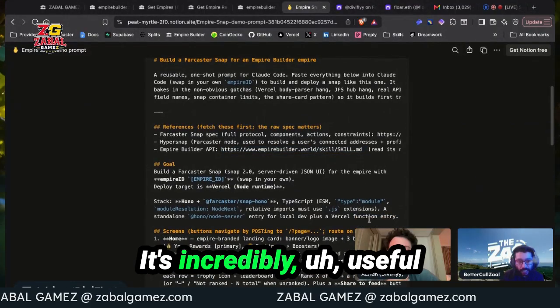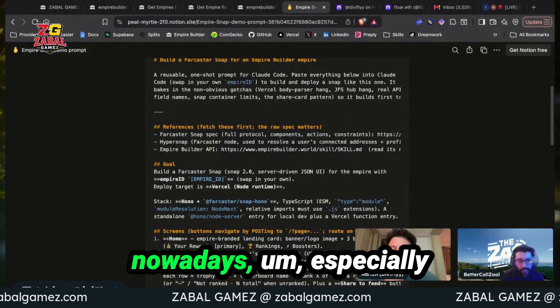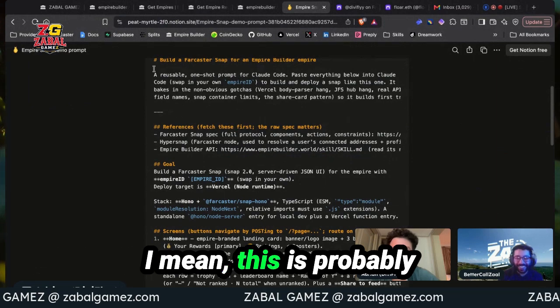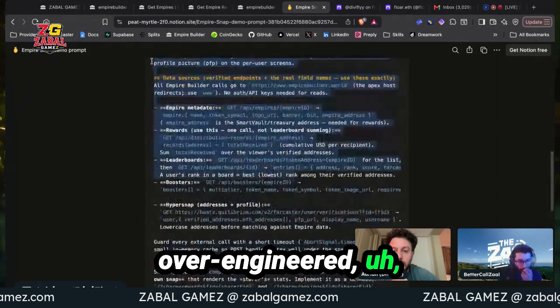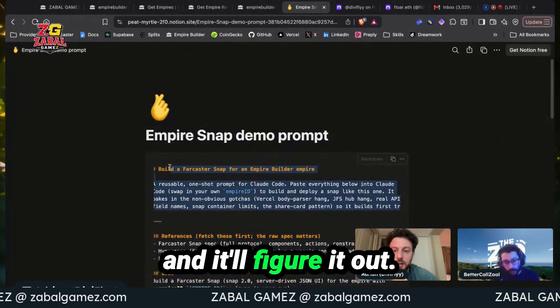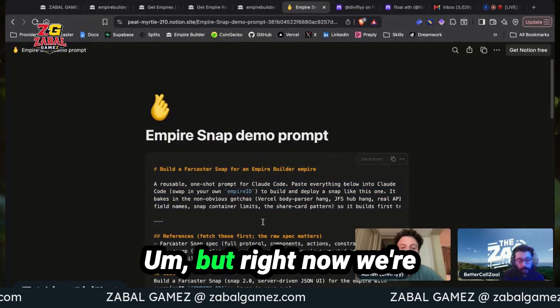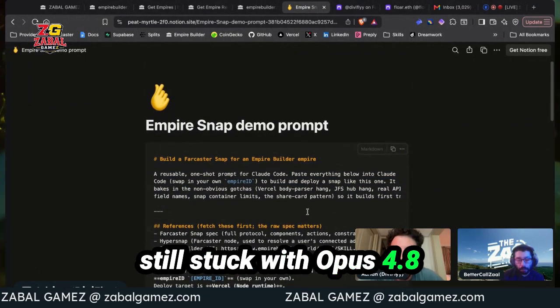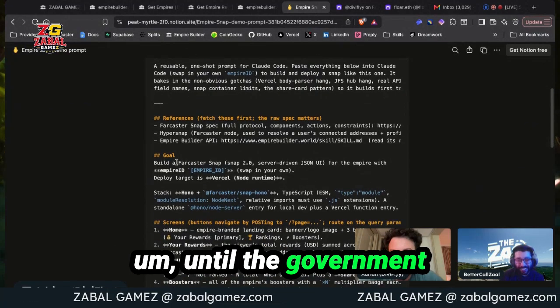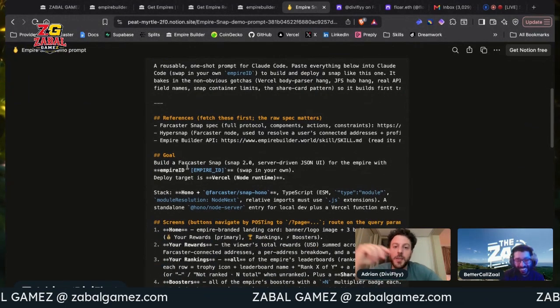It's incredibly useful nowadays, especially if Fable comes back. I mean, this is probably an over-engineered prompt for Fable. With Fable, you could probably just write this first bit and it'll figure it out. But right now we're still stuck with Opus 4.8 for a little while longer, until the government releases Fable again.